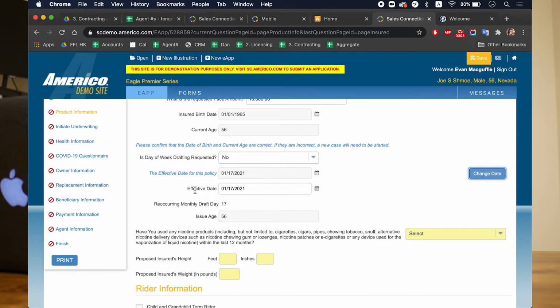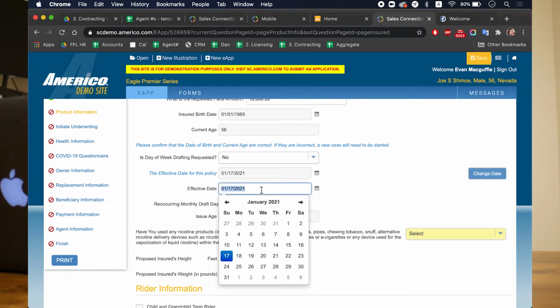So what we do is we hit change date, and then we come into here to effective date. Effective date is when the first draft happens, and it's also the day that, as long as the draft goes through, their policy becomes effective. So let's say it's the 3rd of February 2021.